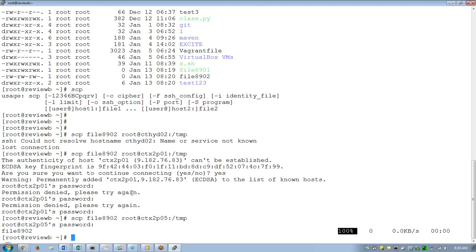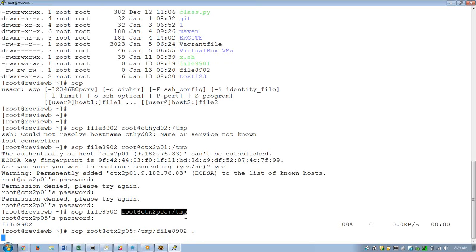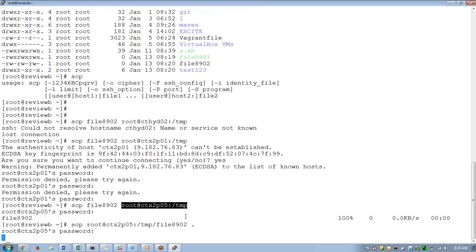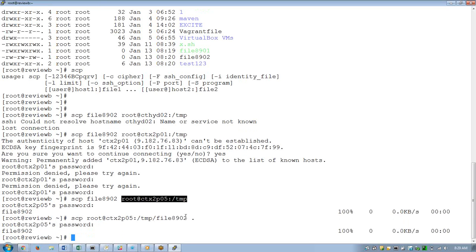So now I copied from this machine to the other machine. How do I copy the other way? SCP, root, temp and the file name. Let us say that file is file 8902, and the directory where I want to copy it is dot, which means the local directory, the current directory. Enter. So it will copy the other way. We copied from machine A to machine B, and we can copy from machine B to machine A, right? The same file will be copied to my local machine, in the current directory.